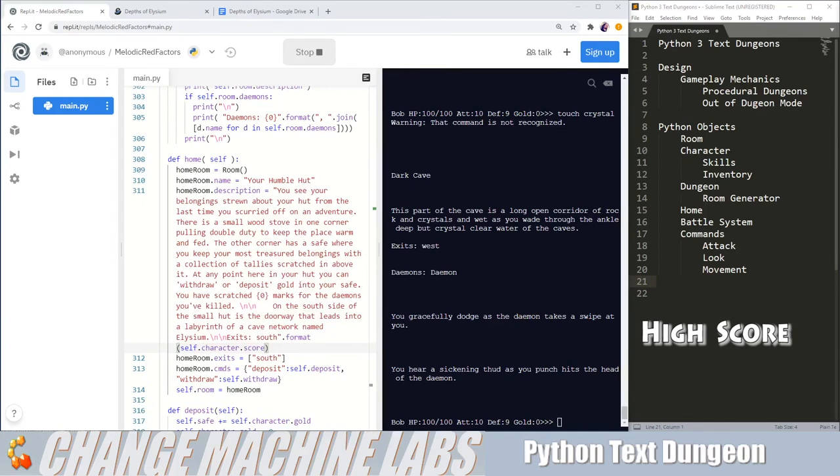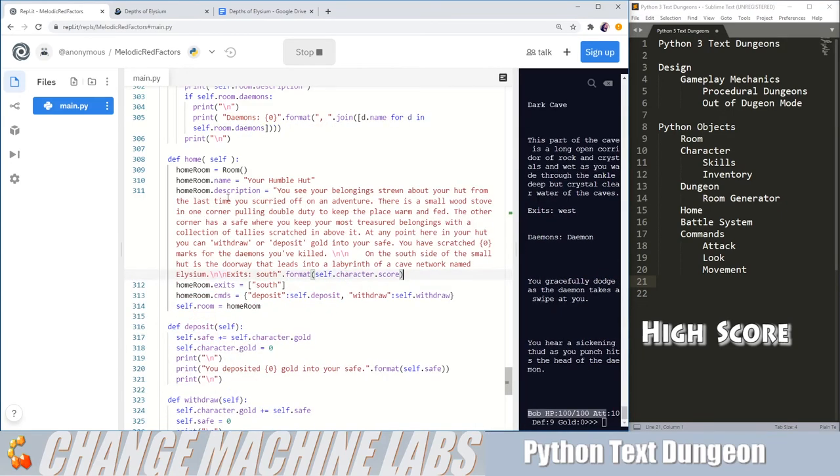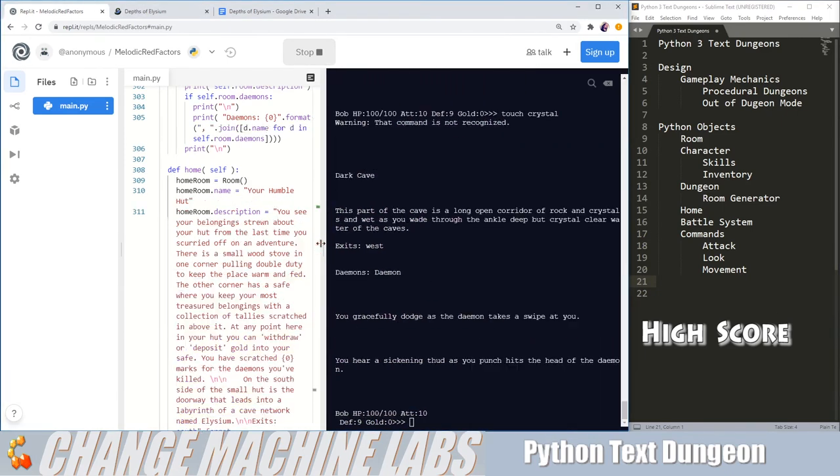So now you can kind of see, even though it's a little hard with the formatting, I'll try to make this a little wider to make it clear, that our room description has a format tag in it for how many tally marks you've scratched onto the wall with this character, which will essentially be your score for the game. And I have that here in the format method, pass in the self.character.score, and that will essentially be what you get to keep when you go back from the caves. Let's shrink this down and test it again, as we're still trying to keep up with our iterative testing.